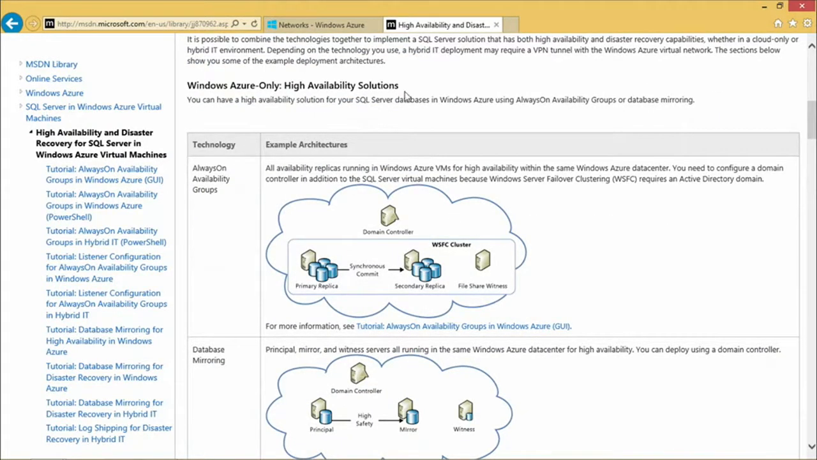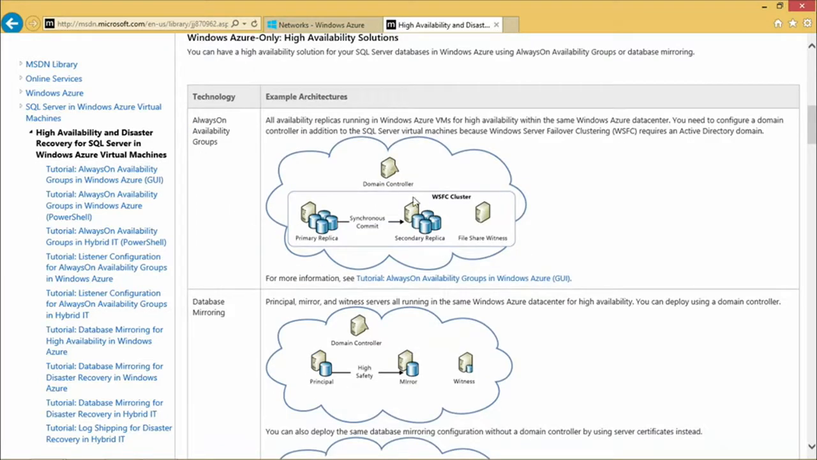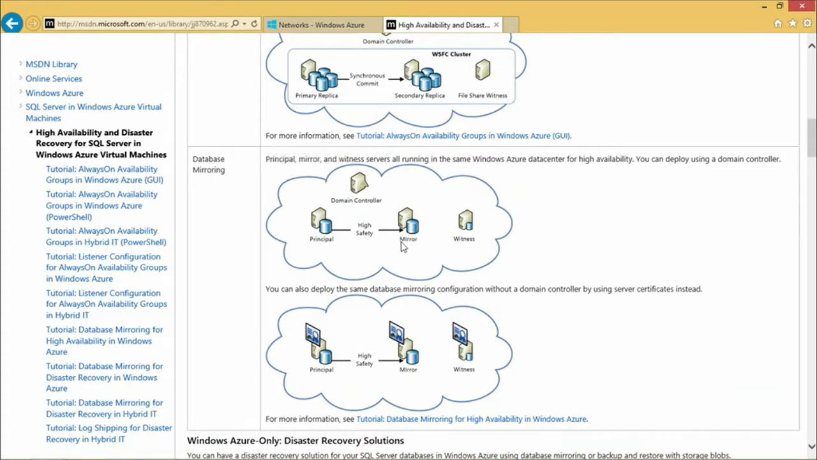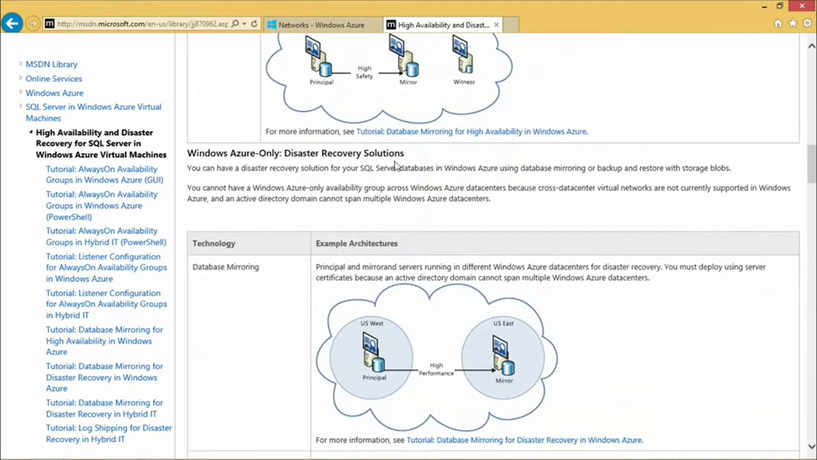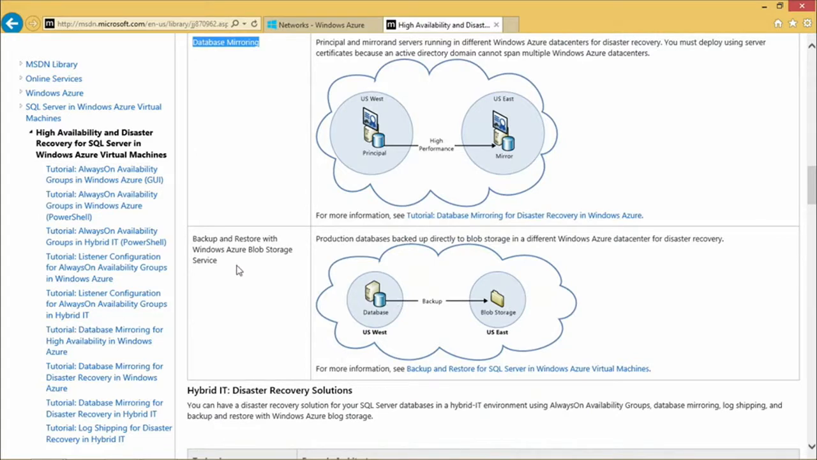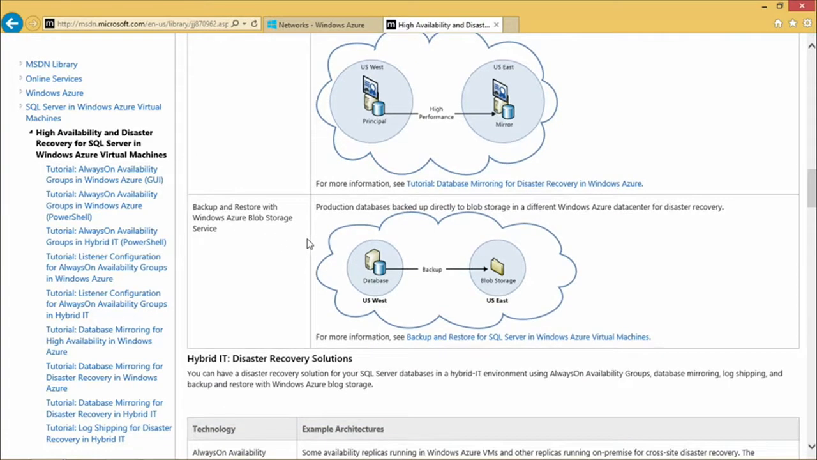So for example, we'll talk about high availability, and you can look at how to do this through availability groups, and how you can do it through database mirroring. Then we'll talk about disaster recovery solutions. Again, we talk about how you can do this through database mirroring, and how you can do this through backup and restore, for example, to Windows Azure storage.